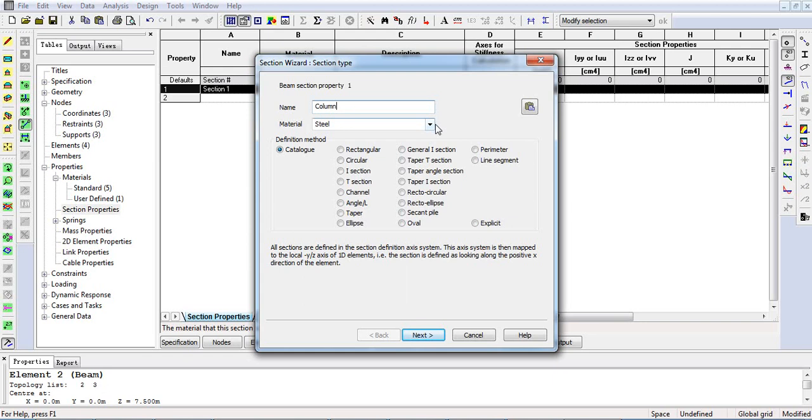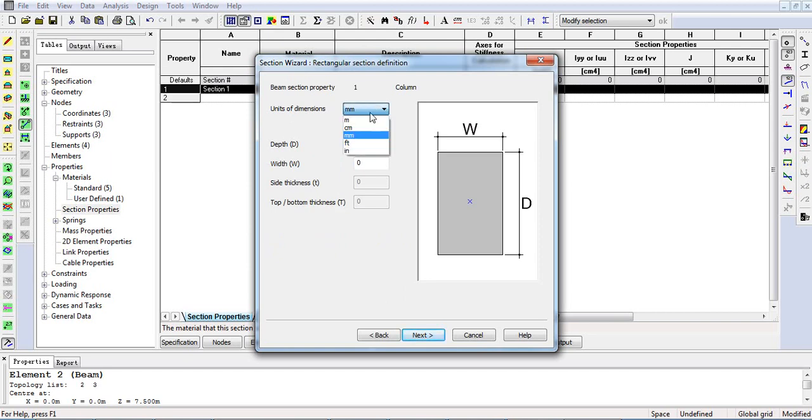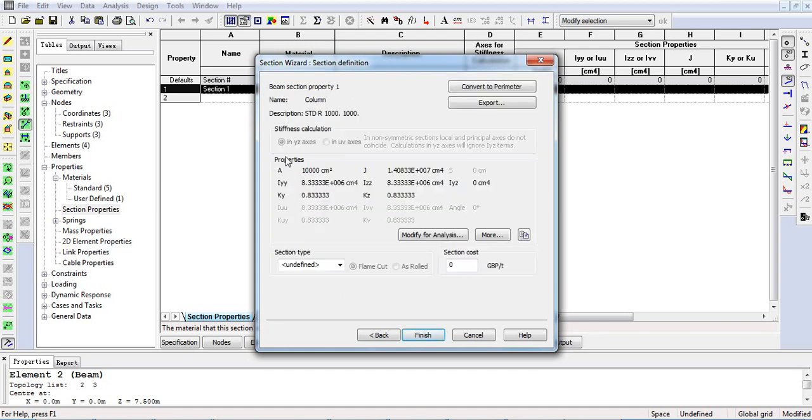Material, use the concrete zero density as we just defined. The cross section size is rectangular, solid, and the unit will be 1 meter, equal to 1000 millimeter by 1000 millimeter. Okay, press next and have a look at the property. It seems right, so click finish.